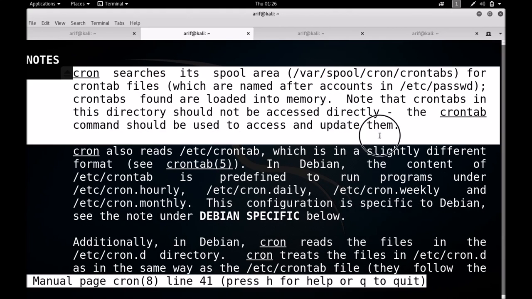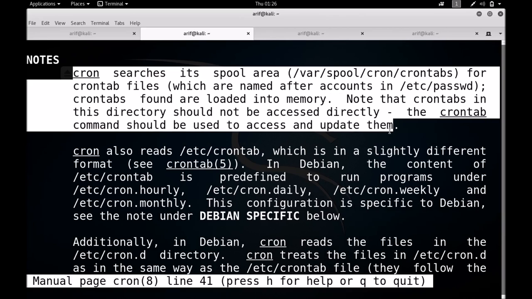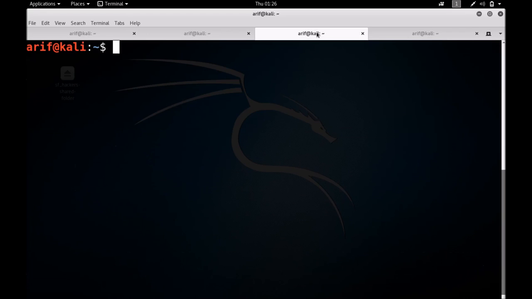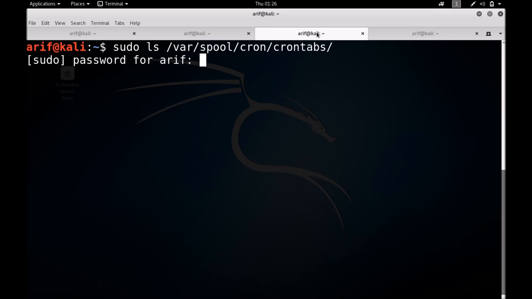Let me read this paragraph for you. Cron searches its spool area, /var/spool/cron/crontabs. So it searches this place. Let me go to this place. Let me do ls to /var/spool, and inside that I have cron and crontabs. So in this directory, /var/spool/cron/crontabs, there are three files: Arif, Rauf and root.